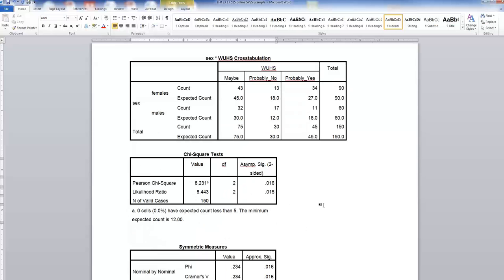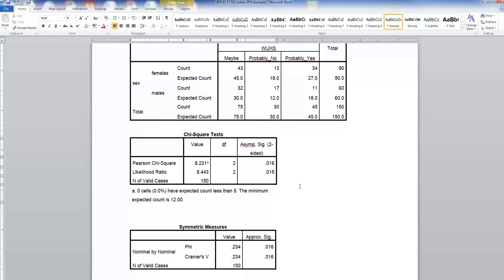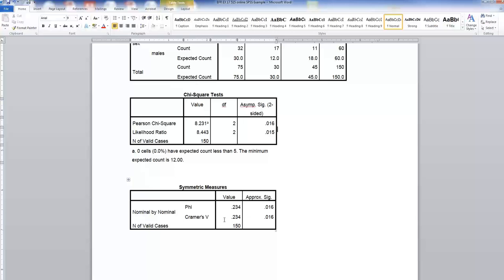So then the chi-squared test itself, the Pearson chi-squared, here's its value. Here are the degrees of freedom for the table. We have degrees of freedom 2 here because we had row minus 1 times column minus 1, as we saw in the text, which gives us the degrees of freedom for the table. And then the p-value here, assuming a two-tailed test, is this less than 0.05? Yes, it is. So this is statistically significant. We're getting our Cramer's V down here at 0.234, and we're seeing that same statistical significance down here.